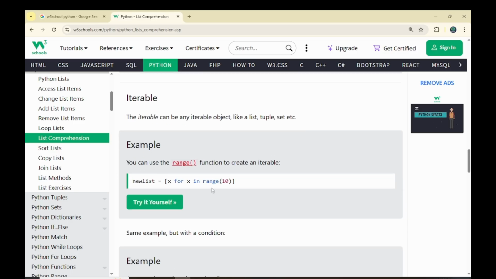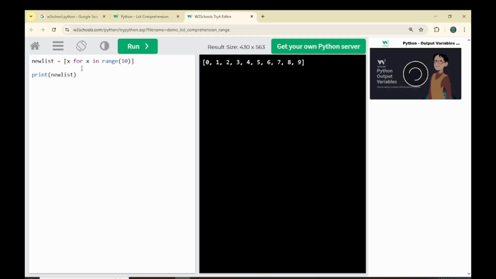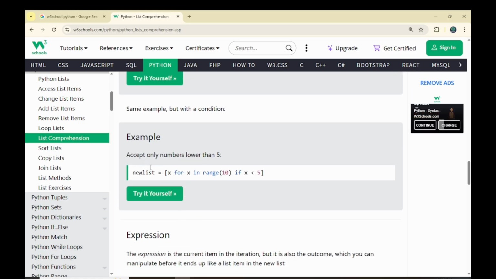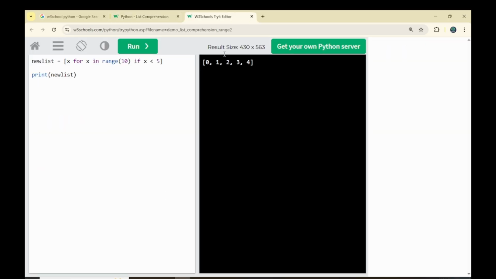Iterable: the iterable can be any iterable object like list, tuple, set, etc. You can use the range function to create an iterable. New list, x for x in range 10. So range 10 gives 0, 1, 2, that means 0 to 9. Same example but with a condition, accept only numbers lower than 5. New list, x for x in range 10 if x less than 5. So that means 0 to 4.